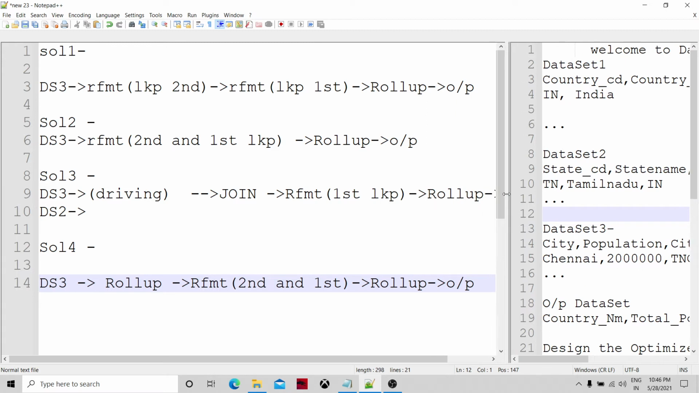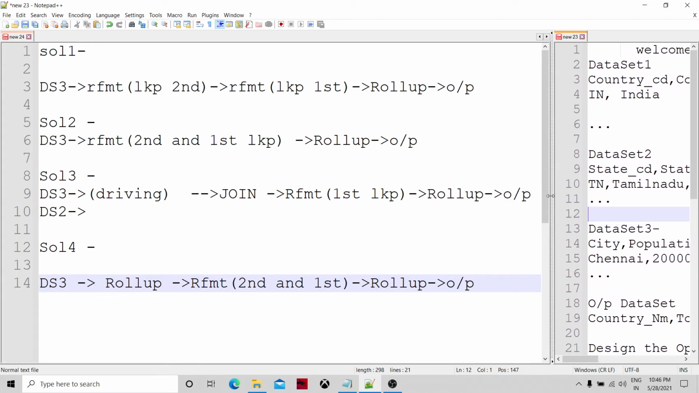So now, as part of the solution, let's talk about the first solution. We will take dataset 3 as input, and then we are going to reformat it, and we will get the state name and state code by looking up into the second dataset, and then again there would be a reformat component, and then there is another lookup, and then finally with all the records having every attribute for the complete dataset, we are going to roll up based on country code, and then we will finally display the output, country name and total population.